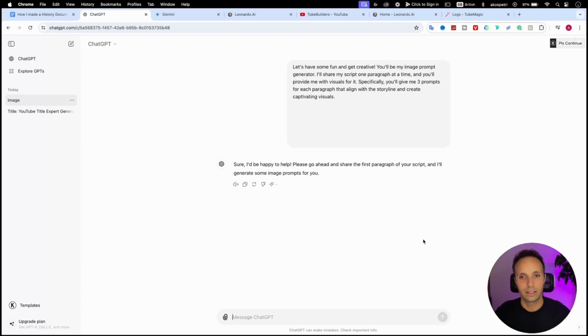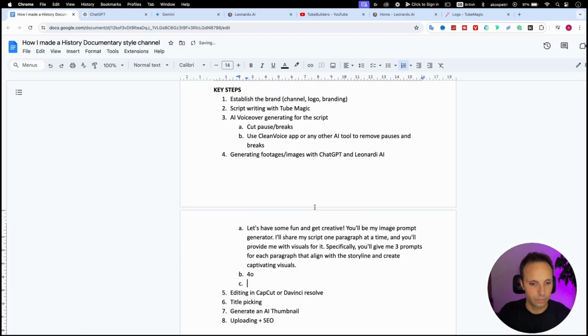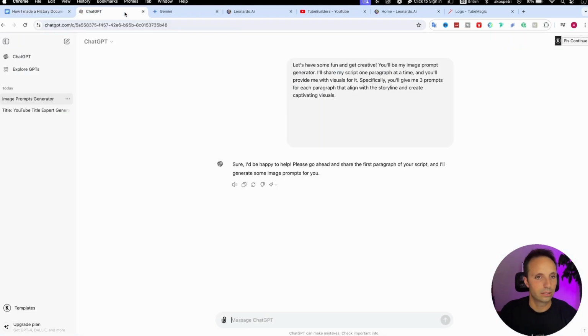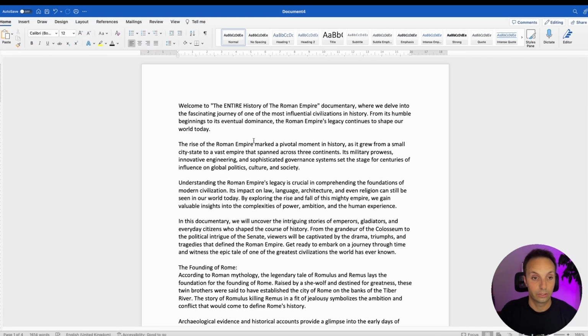So let's have some fun and get creative. You will be my image prompt generator. I will share my script one paragraph at a time, and you will provide me with visuals for it. Specifically, you will give me 3 prompts for each paragraph that align with the storyline and create captivating visuals. So we give this prompt to ChatGPT. I would just copy paste this prompt here, then let me show you Leonardo.ai before we start generating the visuals and the scripts for the visuals with ChatGPT.